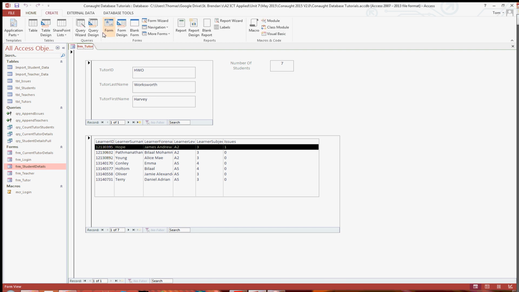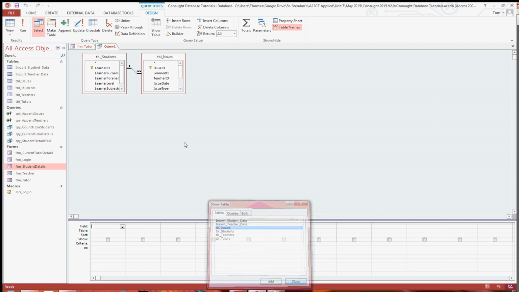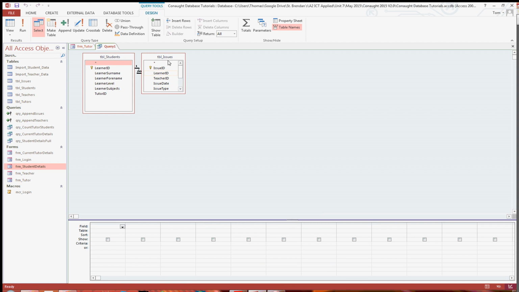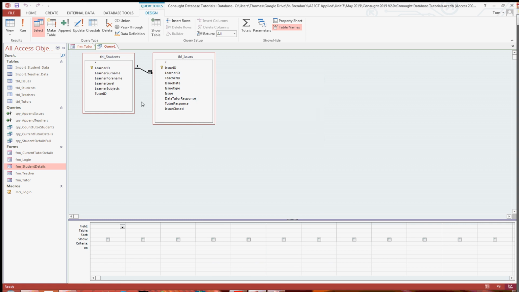If you go into Create and Query Design, what we're going to want is the Students table and the Issues table once again. And as we did last time, just resize them quickly, like so. You're going to want to right-click, Join Properties, and you're going to want to include all records from Table Students, as we did before, so you should get that arrow like that.